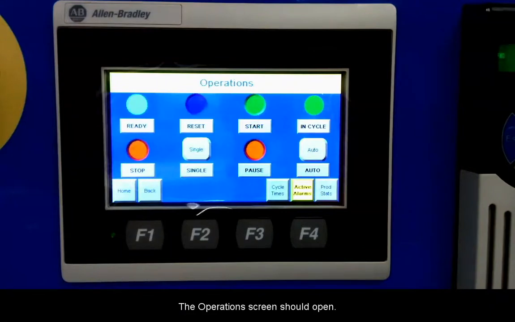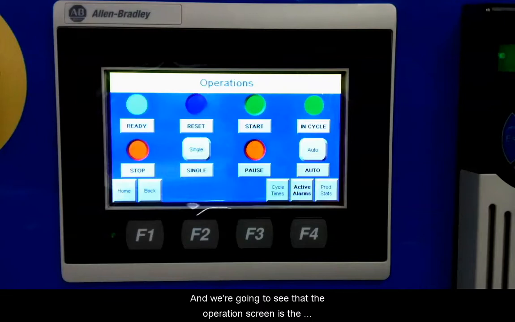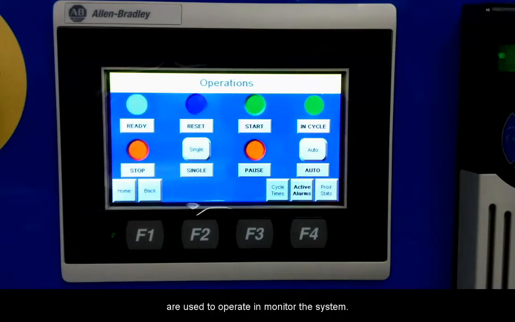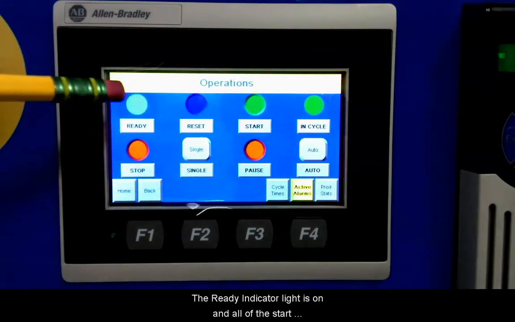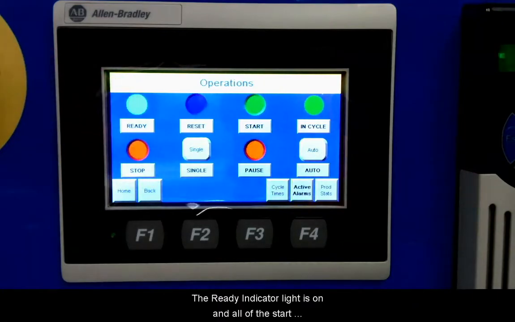The operations screen should open, and we're going to see that the operations screen is the central control panel of this system. It features the following controls and indicators that are used to operate and monitor the system. First thing we're going to look at is the ready indicator. If the ready indicator light is on, all of the start conditions are met and the system is ready for operation.